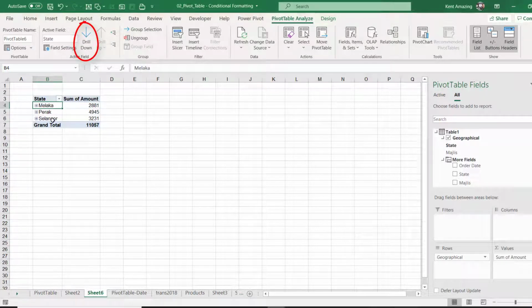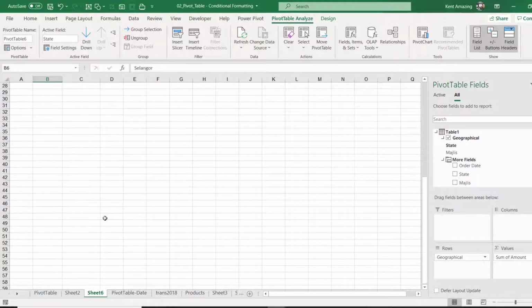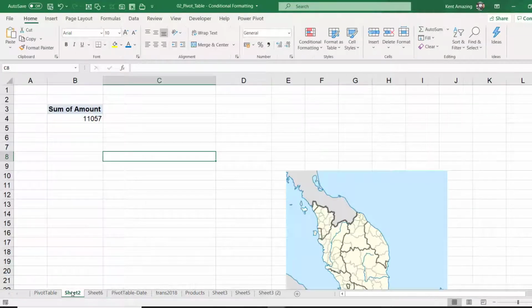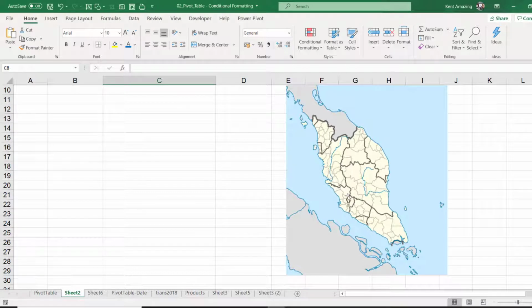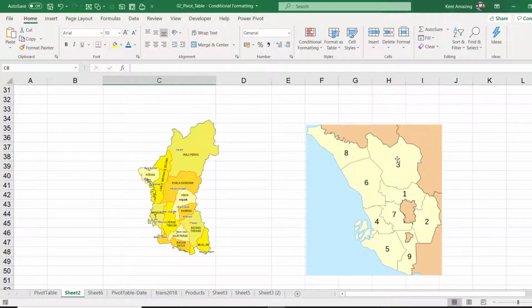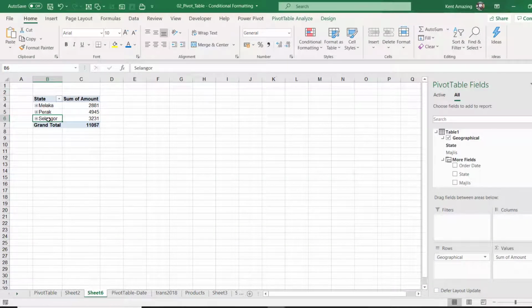So now let's look at Selangor. I want to look at just Selangor alone. What are the margins here? It's just like when we look at the map previously. We click on it, and then it goes to look at all the districts in that. So we can use the same idea here as well.